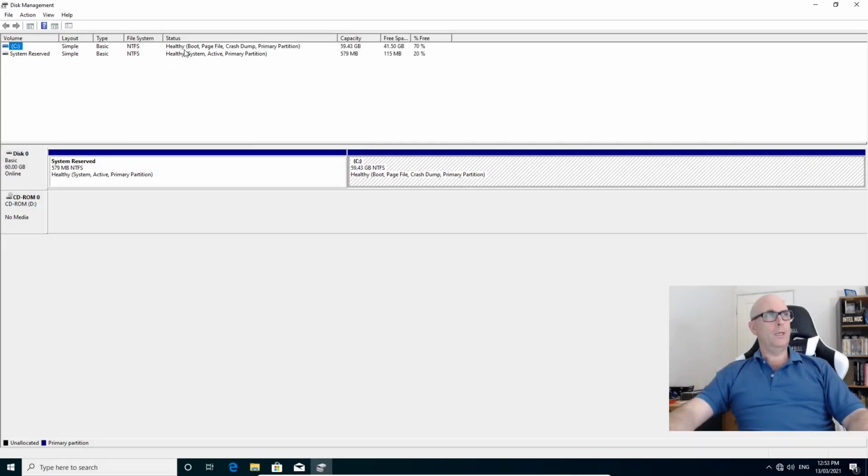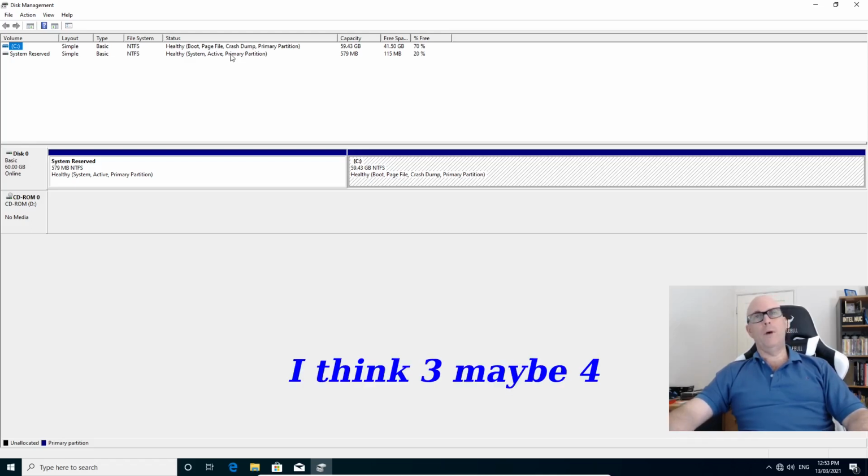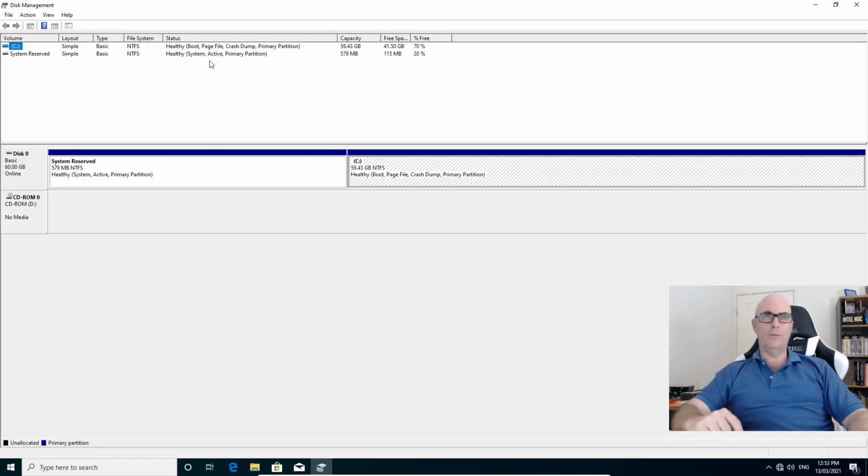So you can see healthy boot page, NTFS. So there's no mention of UEFI anywhere at all. And UEFI will have 4 partitions and not 2. So Legacy has two partitions only. UEFI has a lot more, reserved and backup. I can't remember what it's called, reserved or something like that.